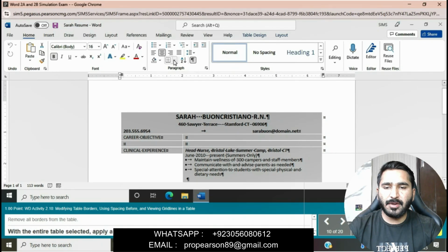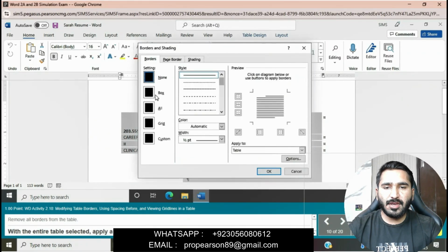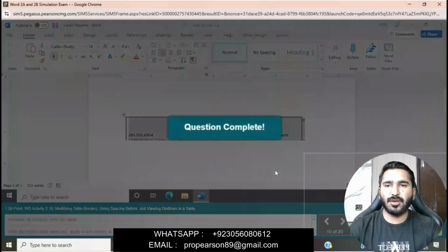With the entire table selected, apply a box border to the table using the double line style. Go to the paragraph group, and then go to the border style, then border and shading. Apply the box border using the double line style, then click on OK. Question is completed now.